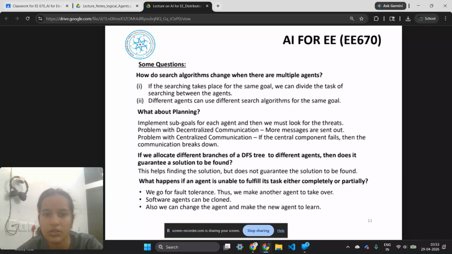Okay. How do search algorithms change when there are multiple agents? This makes sense. If you have multiple agents, you can divide the task between different agents. You can either divide the tree or you can use different algorithms. Something like DFS looks for a solution while BFS finds you the shallowest solution. Planning.